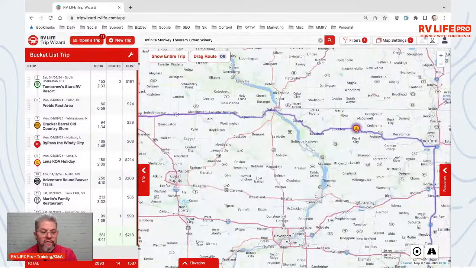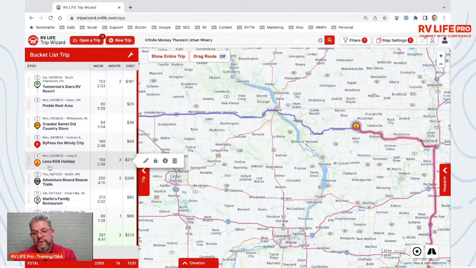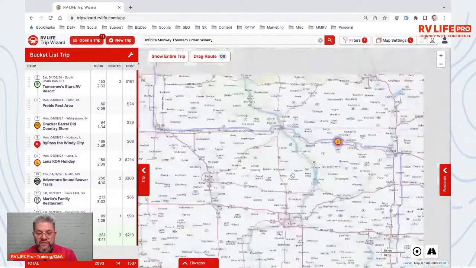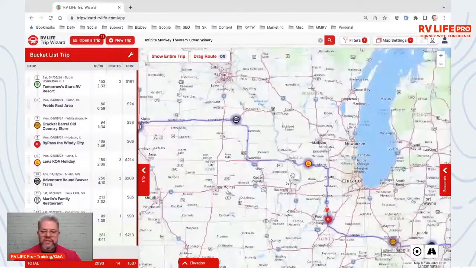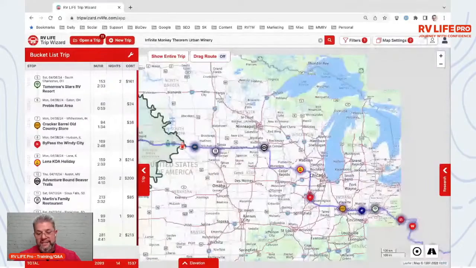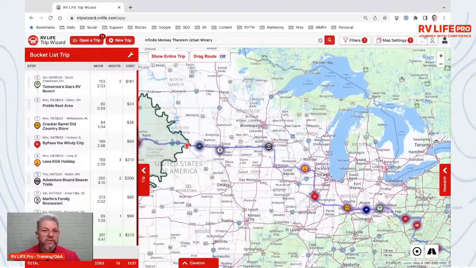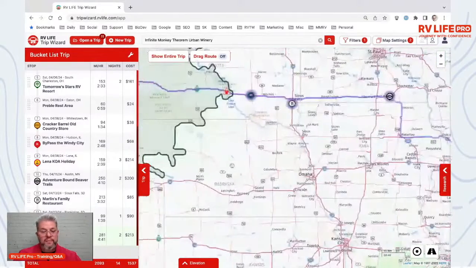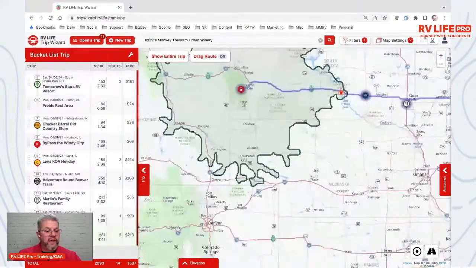In other words, I've already selected this and added it to my trip. You can see as I highlight Lena KOA here on the left, it bobs up and down on my map. So don't let that confuse you and you think, hey, wait a minute, I only selected state parks. Why am I seeing a KOA? It's because you've already selected it on your map. So that's come up a few times. I wanted to touch on that.